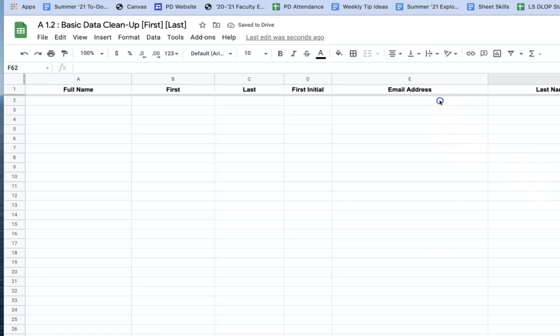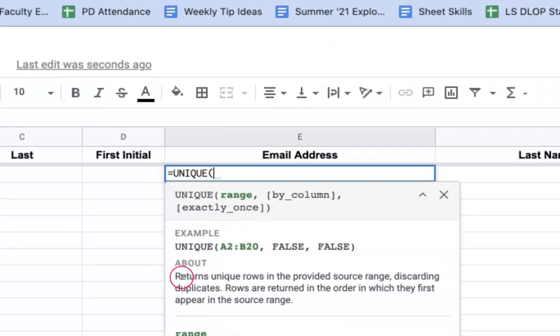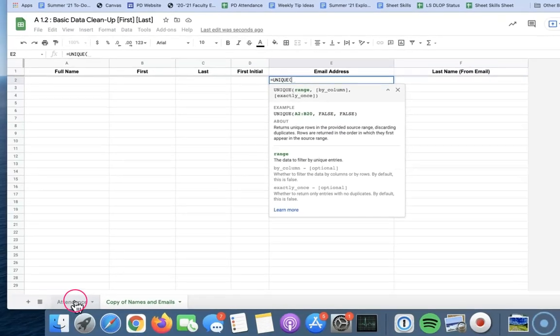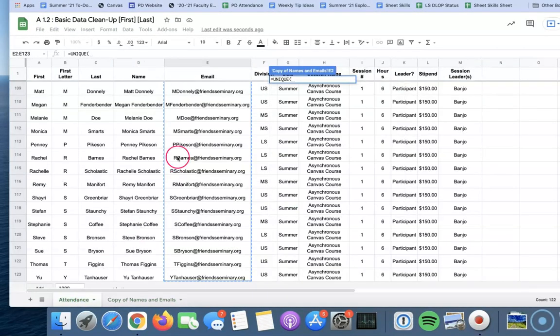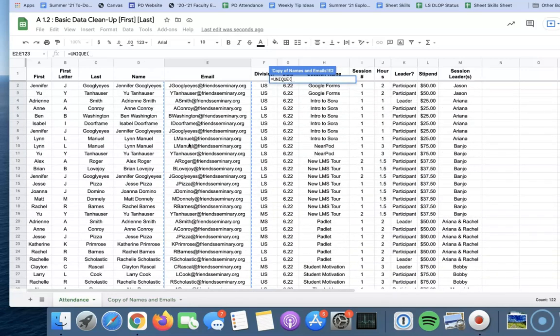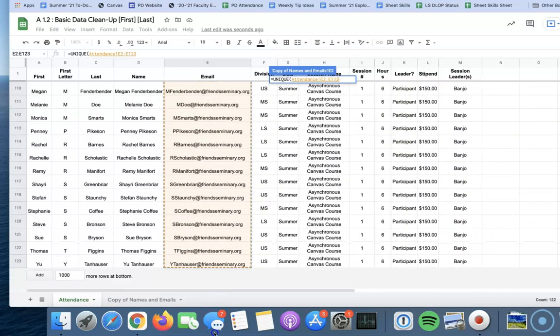And it's using a formula called unique. So I'm going to go to the top cell where I want this list to be. Write equals unique. What does unique do? Unique returns unique rows in the provided source range, discarding duplicates. So in this case, I want unique. What is the data that I want to sift through? I'm going to go over to attendance, and I'm going to choose the email address list. So starting from E2 all the way down to E123.